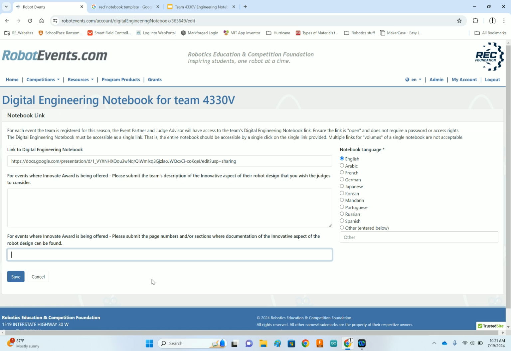So that's the way to share the engineering notebook. I know there's a little bit of a diversion about the template, but whatever way you do it, do be aware. You're going to need the link that is shareable, that anybody can use. You're going to need to know the description of their aspect for the Innovate Award, and you're going to need to know where the information can be found about that award in the notebook. Once you've got all that, you paste it in and you're good to go. I hope this was helpful.